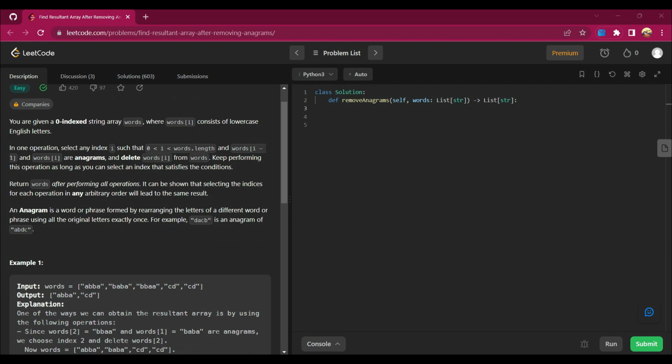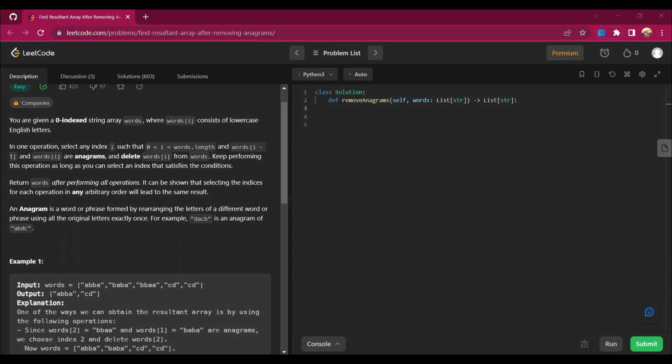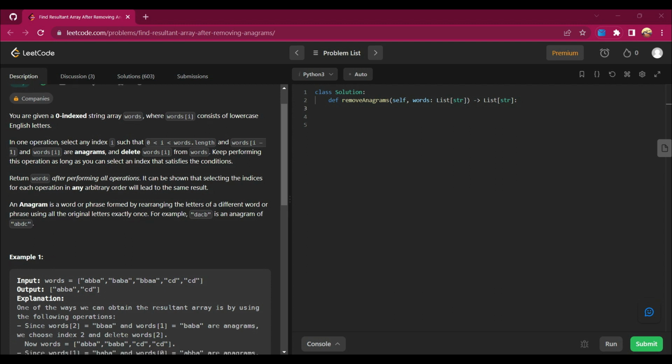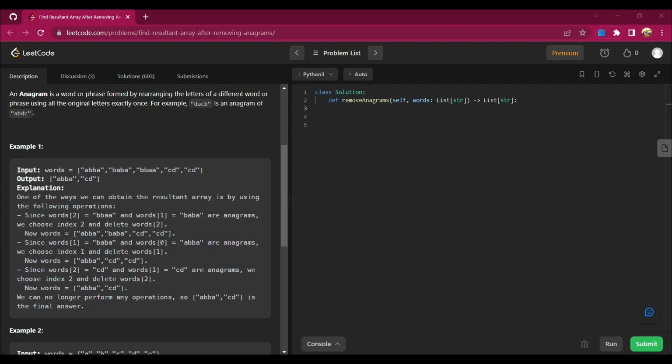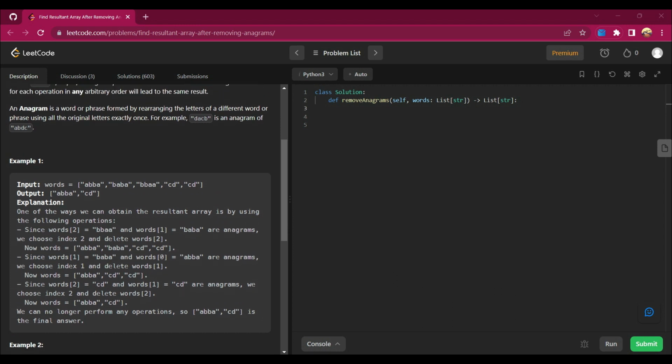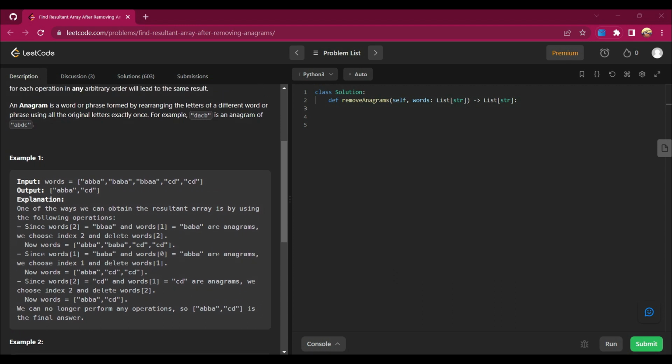An anagram is a word or phrase formed by rearranging the letters of a different word or phrase, using all the original letters exactly once. For example, DACB is an anagram of ABDC. I hope you have understood this question, but never mind, I will explain it with the help of an example of what they are actually asking.